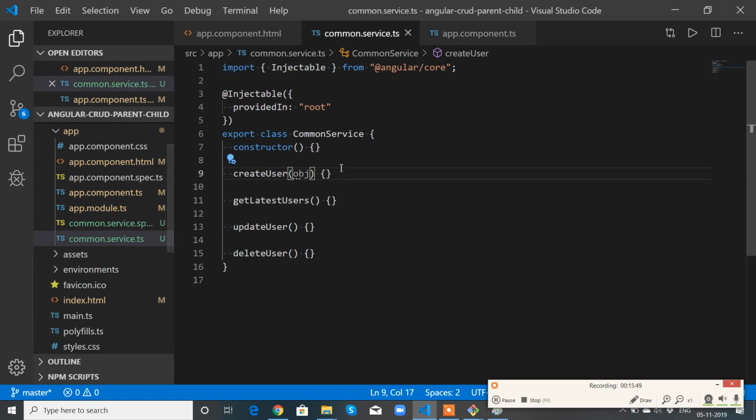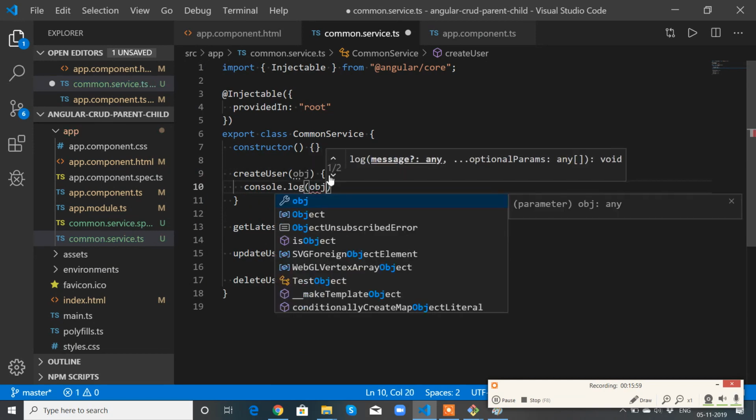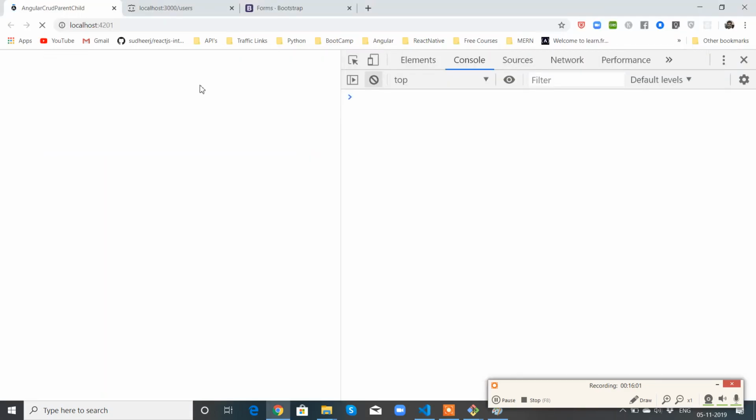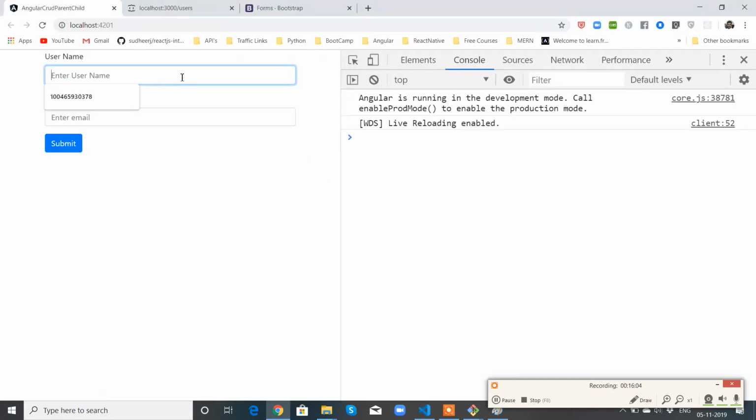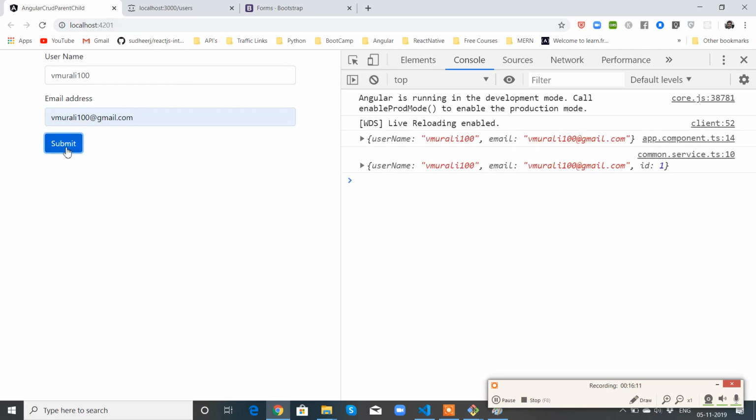Okay. Now just console.log obj. Now see, once you enter some value, there is way more red. Oh, so one is from the app component, the other one is from the service. So I have captured the value from the parent component, meaning from the app component.